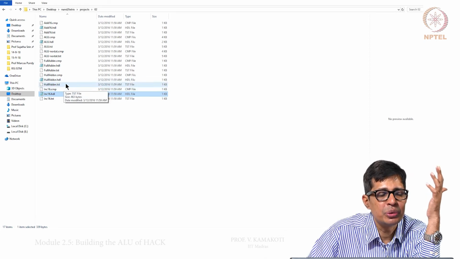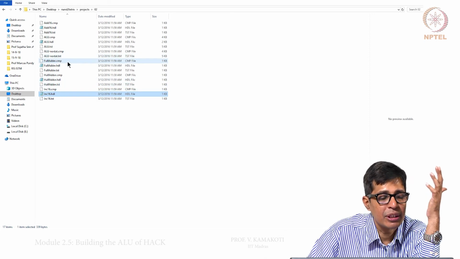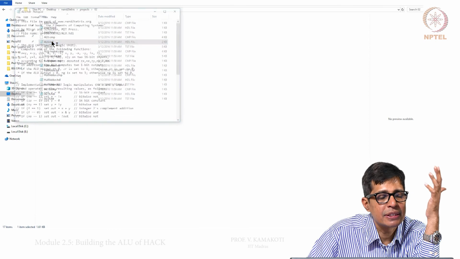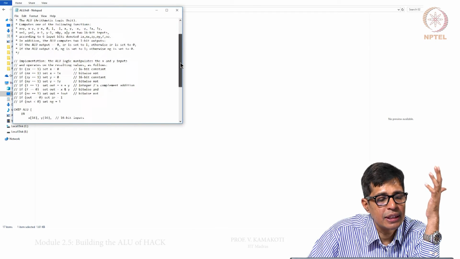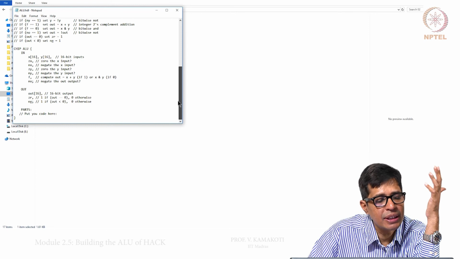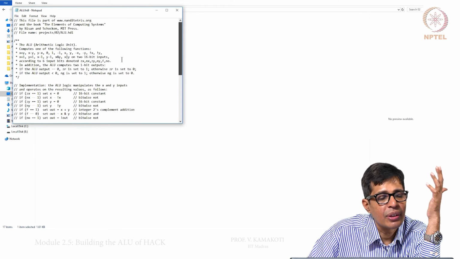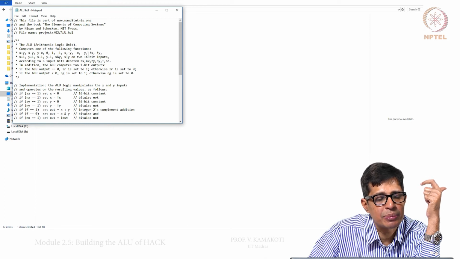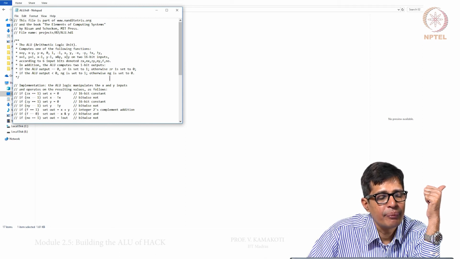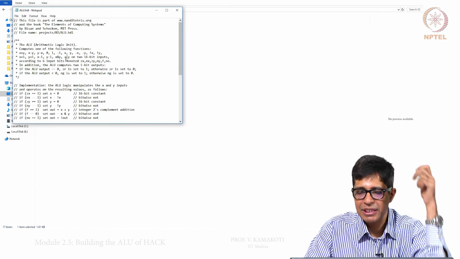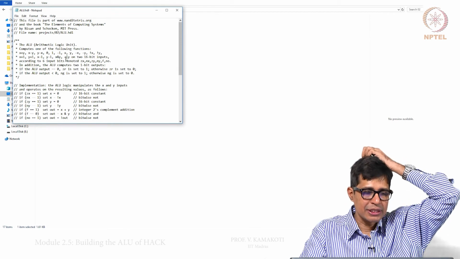The half adder will be used by the full adder, the 16-bit adder will use the full adder, and then the incrementer can also use the 16-bit adder. So, once you make this, then we need to make this ALU. The type of functions that we need are given here. I need to get x plus y, x minus y, y minus x, 0, 1, minus 1, x, y, minus x, minus y, and all these things we need to realize. We have realized 3 such functions, but there are 15 more such functions that you need to realize.